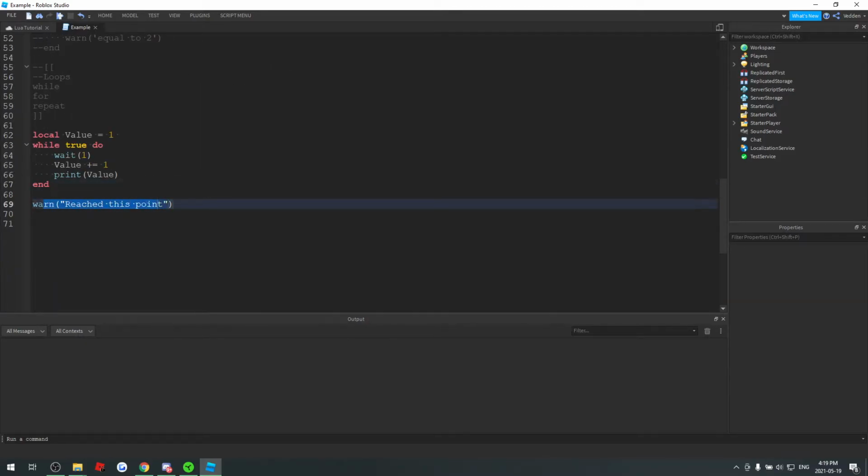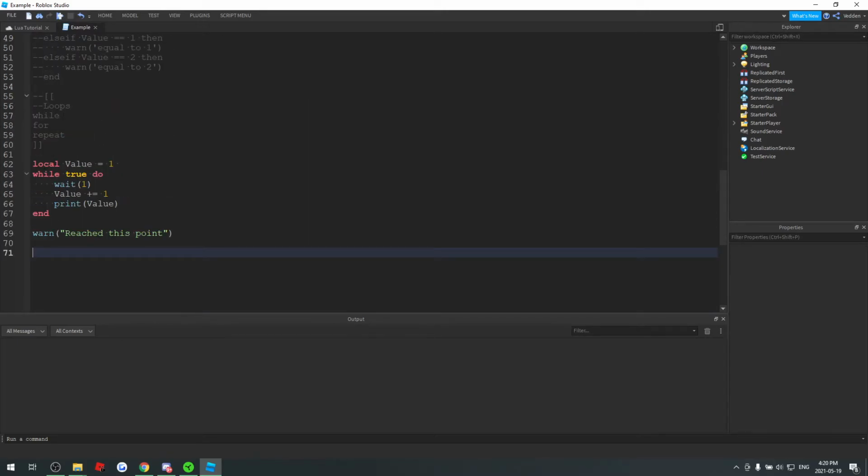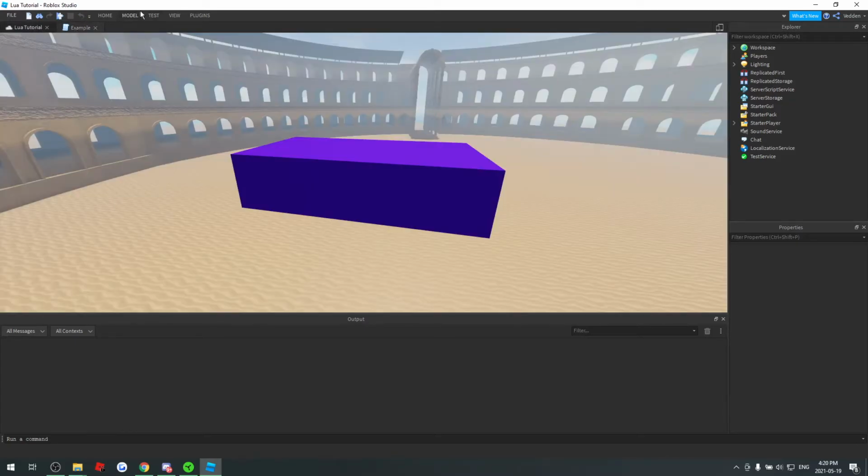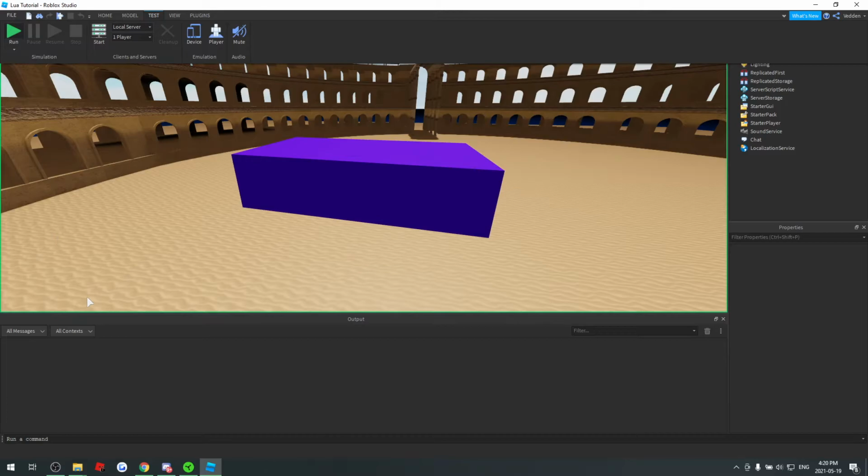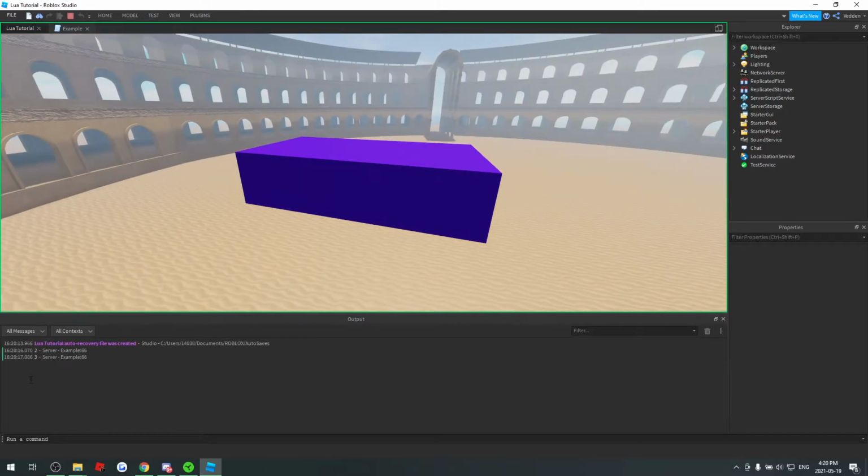And it's not going to print 1 here. The reason why is because this right here is a yield. This causes the script to pause. It causes it to not continue after line 67 because this is a loop. If you kind of understand what I just said, it's not going to print reach this point because it stops right here. So we're going to hit run. And notice how it doesn't say reach this point at all.